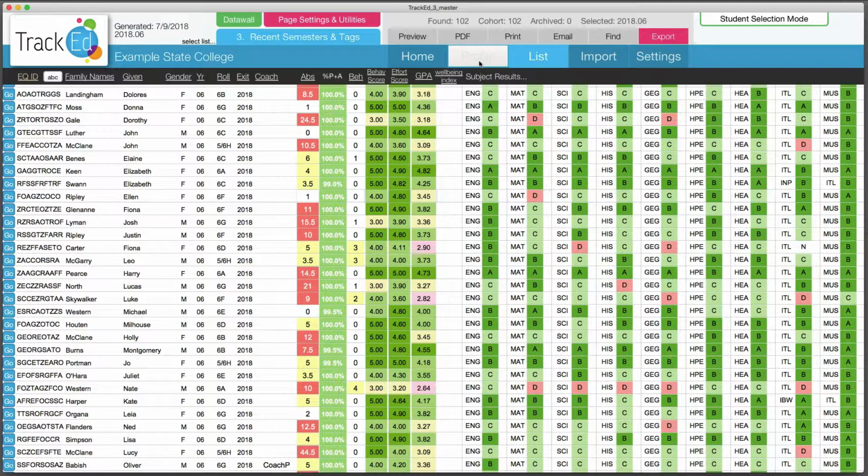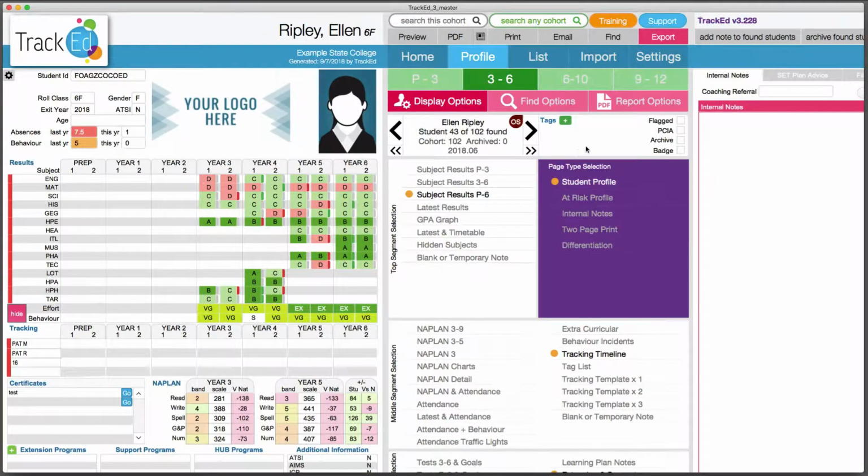So that's student tagging. Again, lots of different uses for tagging. People use it for at-risk groups, maybe for high flyers. Just even those who maybe have certain funding attached to them. You can use tags for absolutely anything in TrackEd, so hopefully that's helpful.